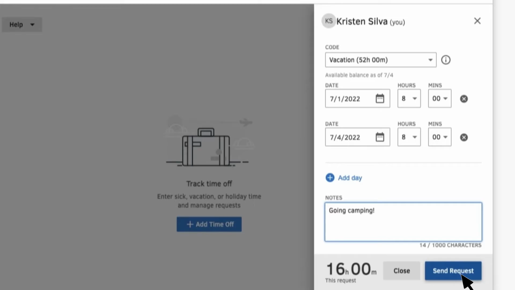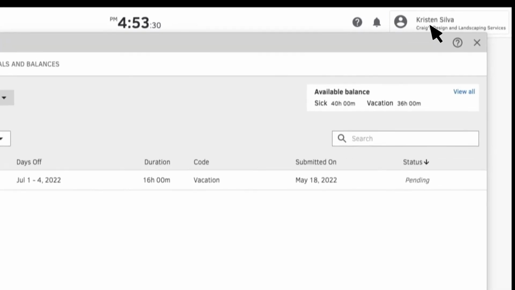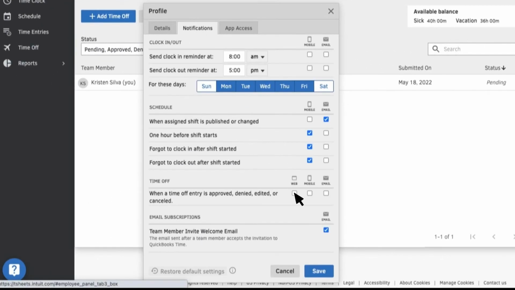Otherwise, select Send Request, and QuickBooks Time will notify your manager that you requested time off. The time off request will show as pending until a manager approves or denies it. Make sure to set up your time off notifications so you'll know when your manager approved or denied your request.